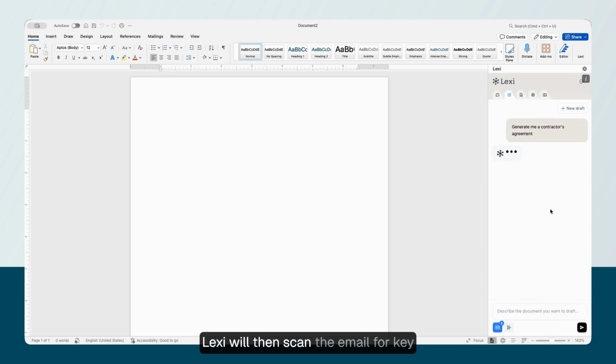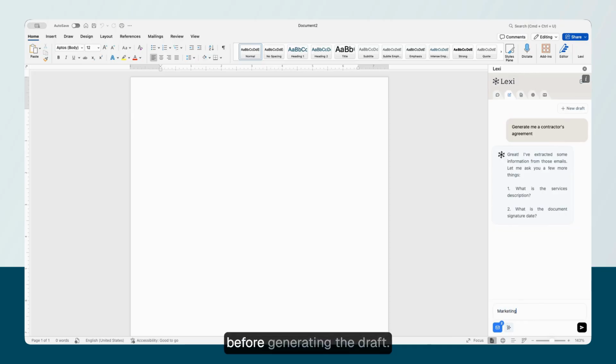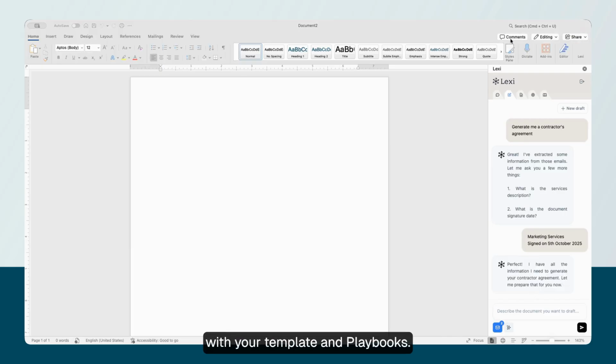Lexi will then scan the email for key details and automatically fill in the company name, address, and other relevant information. If anything is missing, Lexi will ask follow-up questions to ensure accuracy before generating the draft. Once all pending questions have been addressed, Lexi will create a comprehensive agreement that aligns with your template and playbooks.